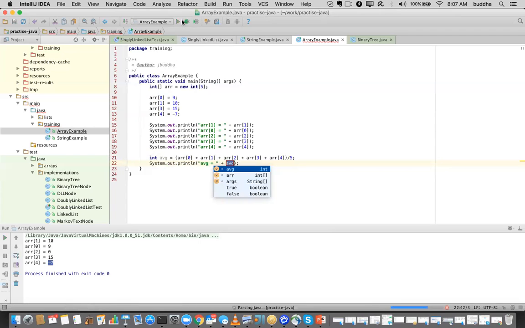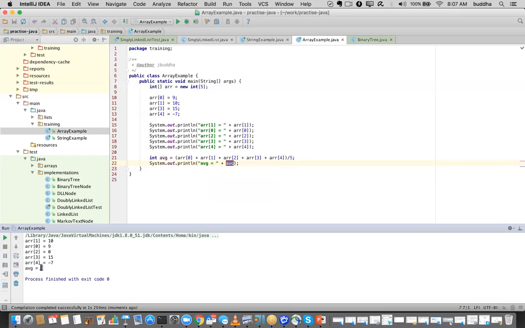Now if I run the program, it says the average is 5. Now if I change any value, say I change this to 45 and then run again, now the average should change to 11. Okay, so now they can be used just like any other variables.